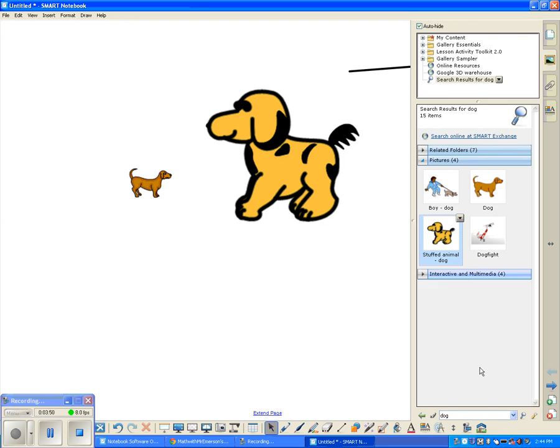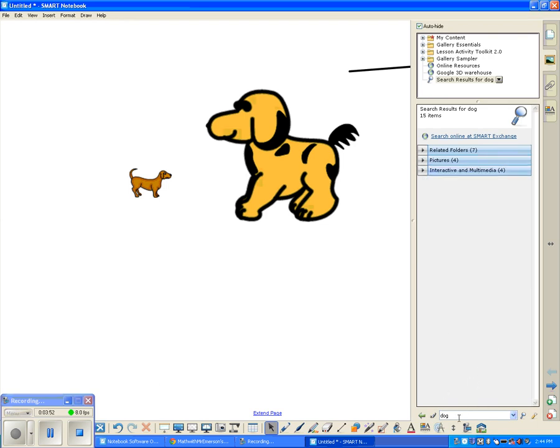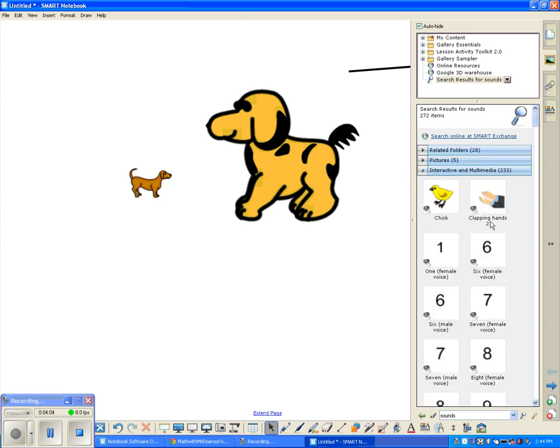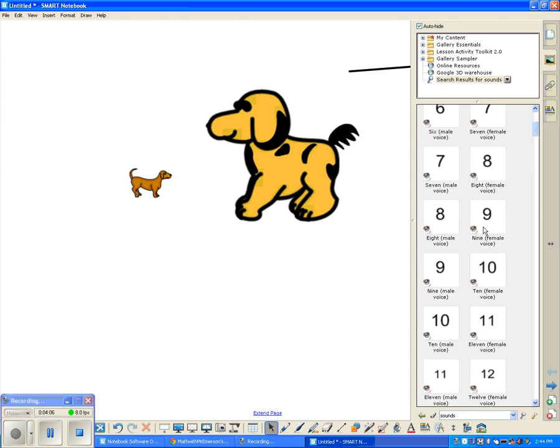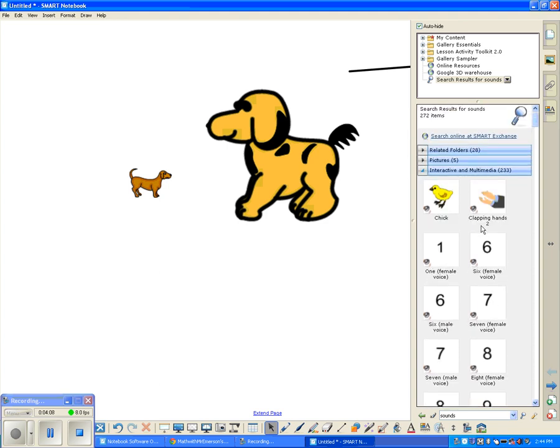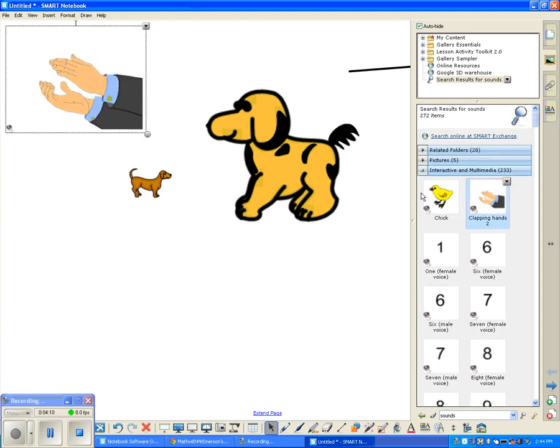A couple other things, obviously you can search for whatever you need within the gallery, but let's search for sounds. If we search for sounds, we're going to get a lot of interactive multimedia, and all of these will be some sound that we can play in the Smart Notebook file. So let's see what clapping hands sounds like.